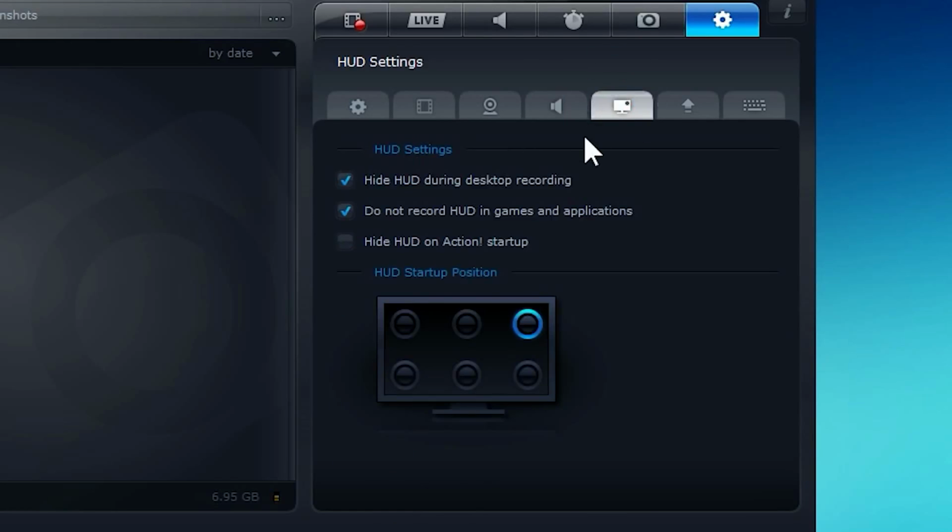So over here we have your heads up display. This is basically a little FPS counter that also shows if you're recording or not. It should be overlaid on your screen or inside your game, and it'll basically tell you your FPS and how long you've been recording, if you're recording, and then all that good stuff.